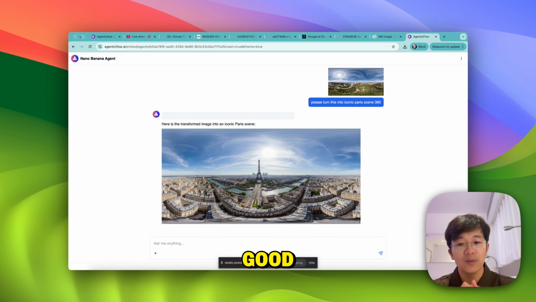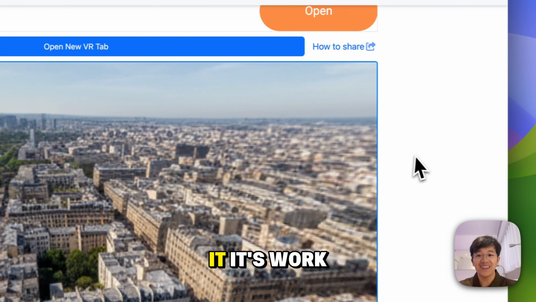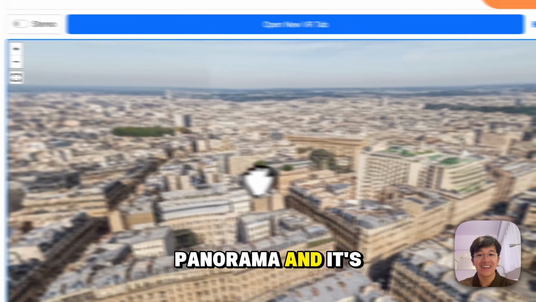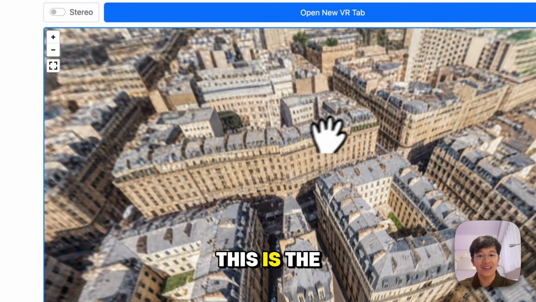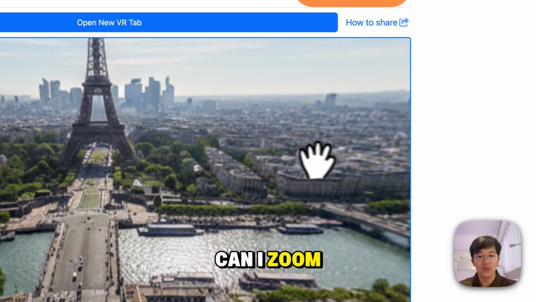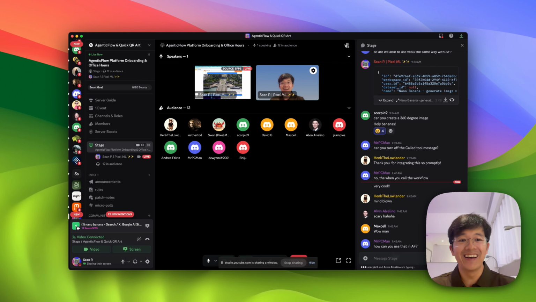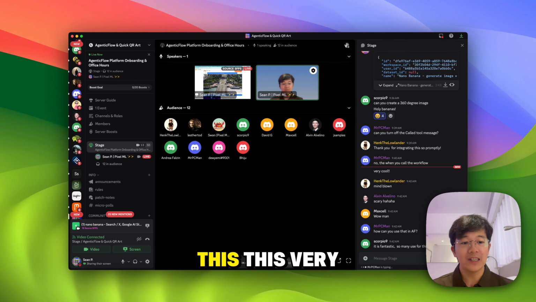That does look good. If I have a website that can view 360, I think this one is quite good. Let me put Paris in. Holy moly, it works, guys. It's like a panorama, and it's actually quite okay. You can see this is the house, right? We can still see a small line here, but basically it's similar to another panorama picture. Can I zoom? I can zoom. Scary.